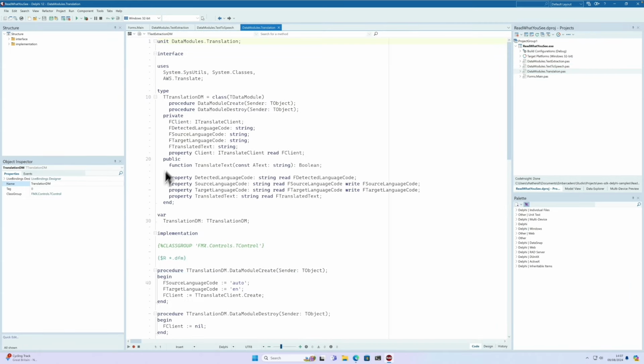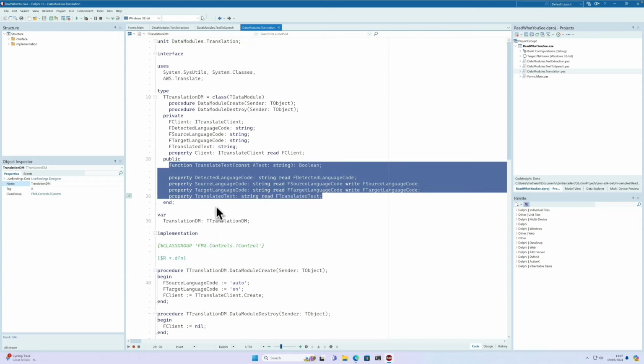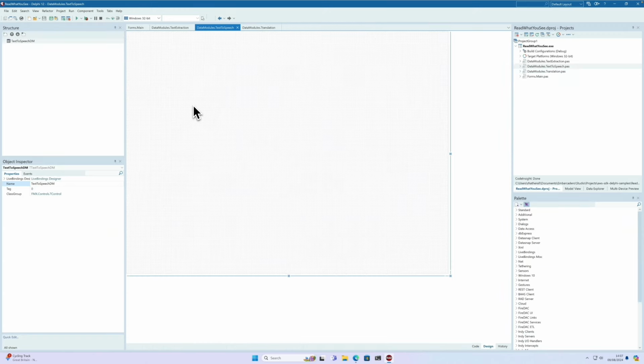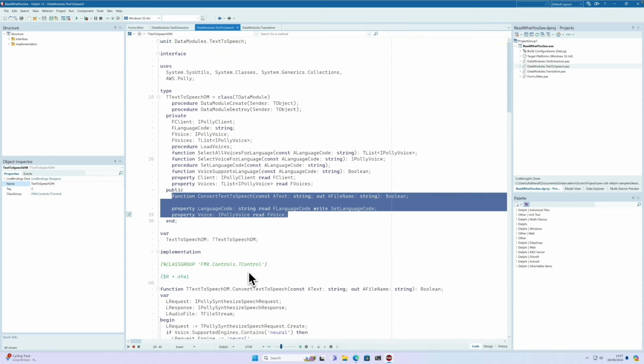On the translate, we have a set of functions that are needed for actually performing the translation. And on the text to speech, we have some properties and functions to convert text to speech. So you can go and look in the demo repository and check out how all of this is working. But yeah, there you go. That's Read What You See.